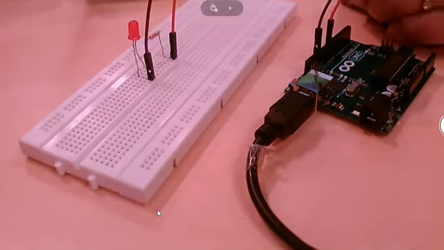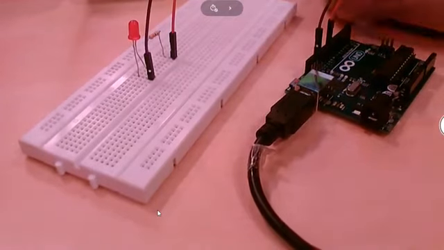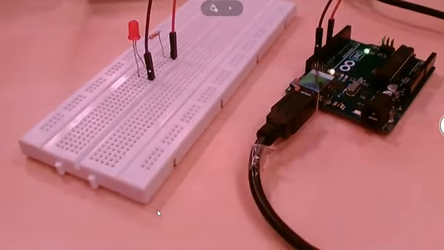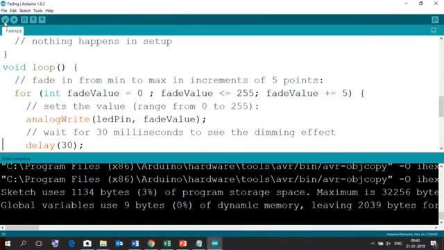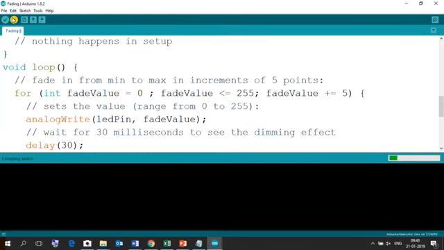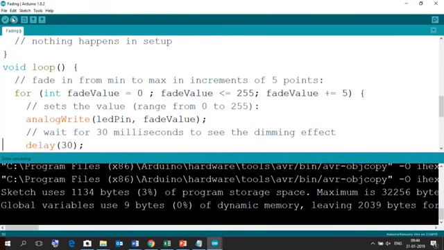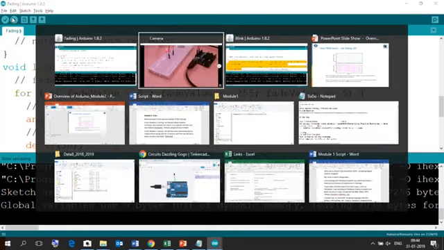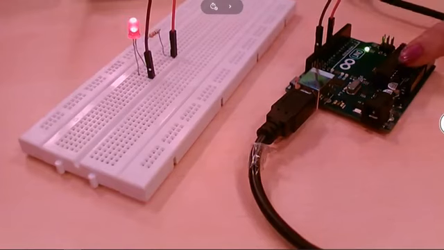Let me connect the board to the laptop. Let's verify the code. Now let's upload after the successful verification. All right. The code has been successfully uploaded to your Arduino board. The Arduino board is powered up now with the connection that we have already done.